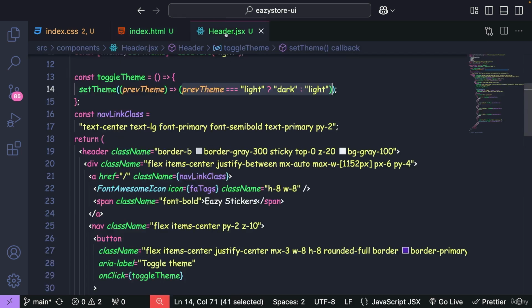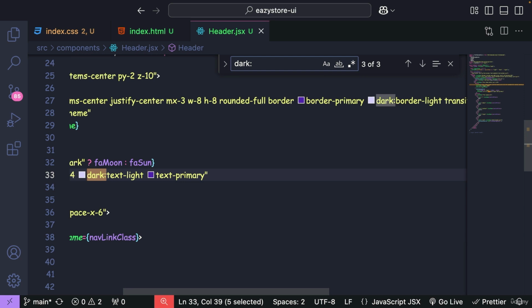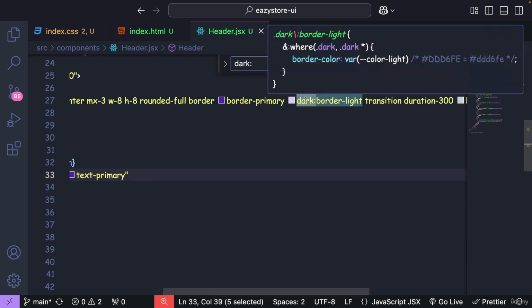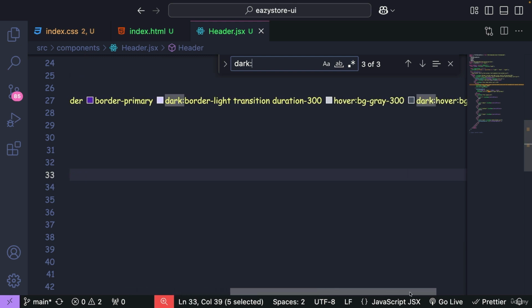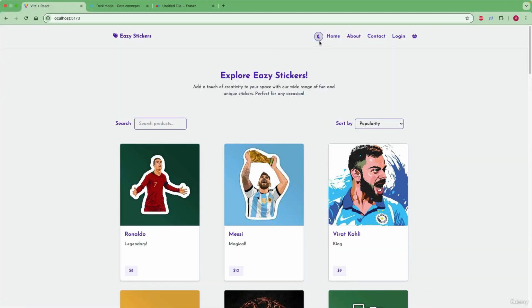Similarly, inside the header.jsx, here also, if you search for dark colon, at a few places, we are trying to use these dark theme related classes. For example, when the dark theme is activated, I want the border light to be applied for the button that I have developed. Similarly, during the dark theme, when someone hovers on my button, I want this background gray color to appear. But if I try to test the same, nothing is happening. The body background is not changing and the border also is not changing and hover background is also not changing.